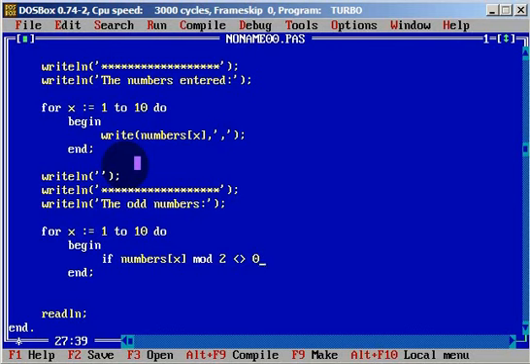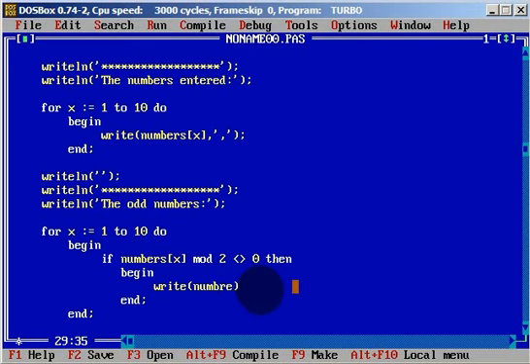Okay, we will try both solutions. We can type then, and we will need first the begin and end of this control statement. We will simply type write numbers of x, but it will write us the numbers only if this condition is true. It will separate the odd numbers from the even numbers. Numbers of x should be good.